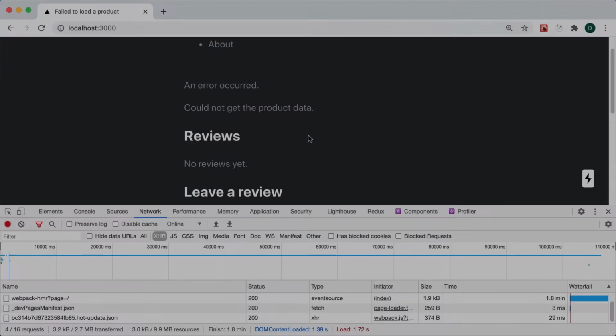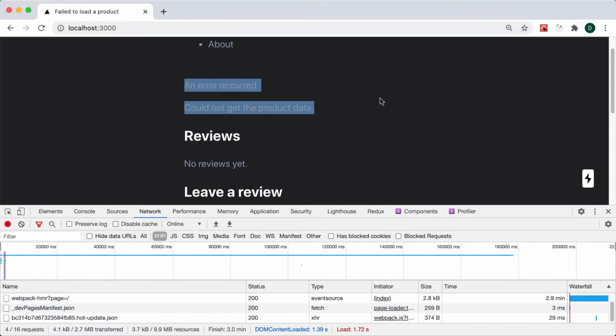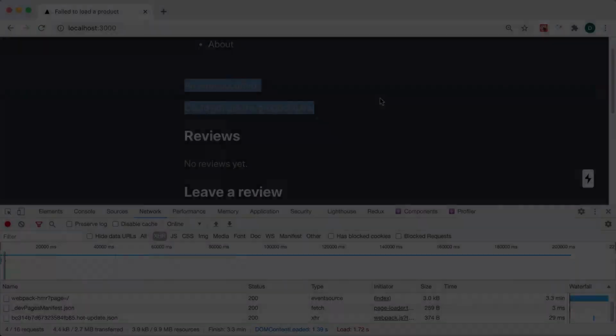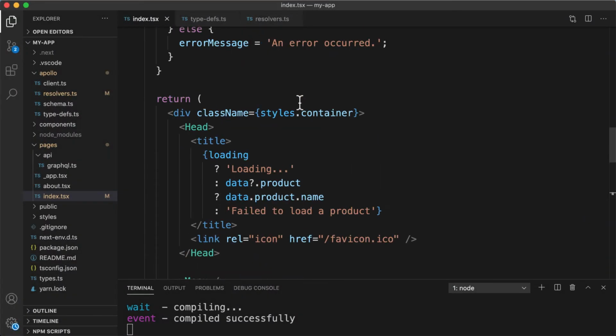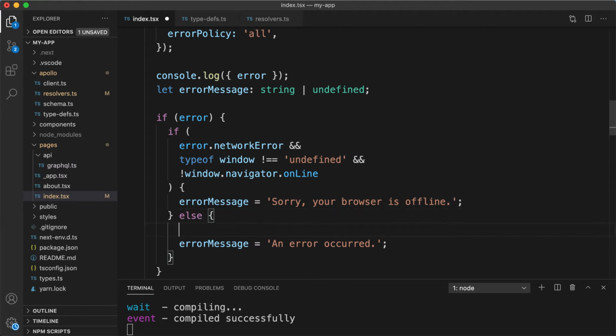Okay, here we are. Also, if this error was expected, like we know that this error can happen, we can check the GraphQLErrors array, and if this specific error occurs, we can generate a specific error message. Let me show you how. I will go back to the code. Here, where we generate the error message, in the else block, I can map over the GraphQLErrors like this.